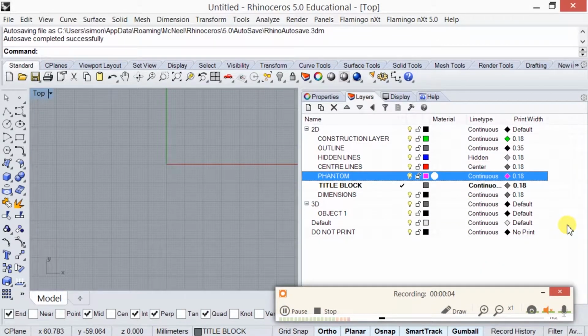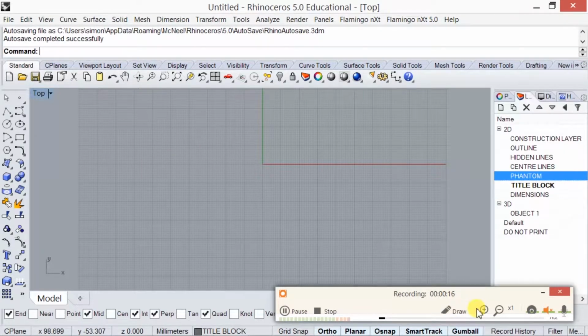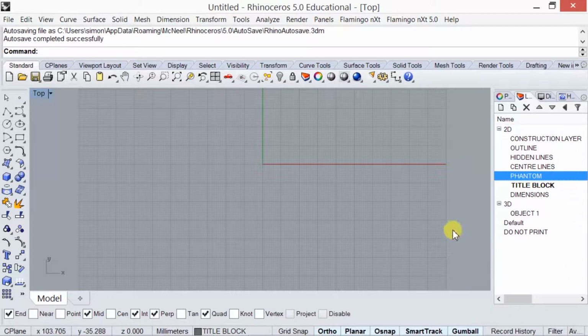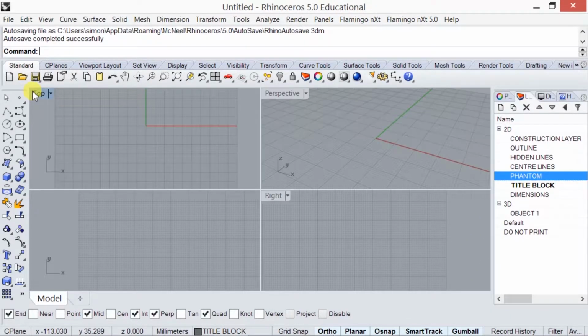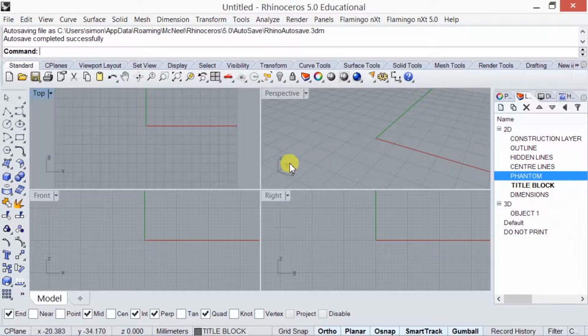Okay, so the next part of this is creating a title block for your drawings. So far we've been working in top, so we can minus that. We've been working on the top perspective, front and right viewports. These are what we call model space. Everything we create in here is purely for your model. When we're doing technical drawings, we're going to be using paper space, where all your dimensioning and all your notations are going to be sitting.